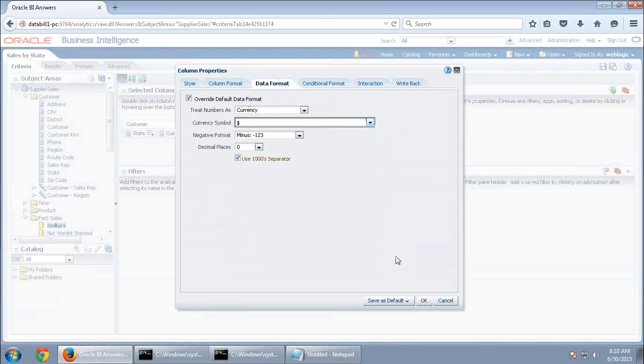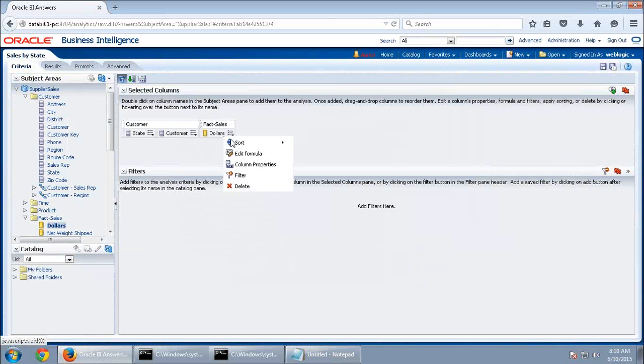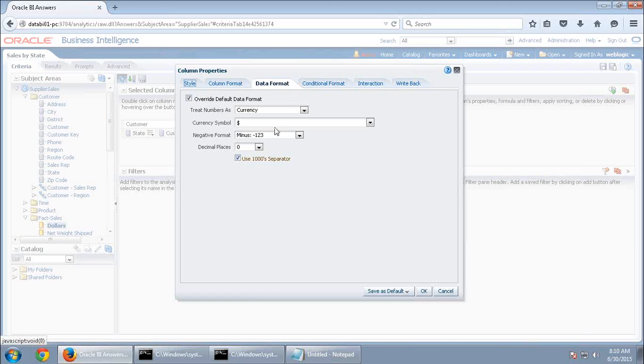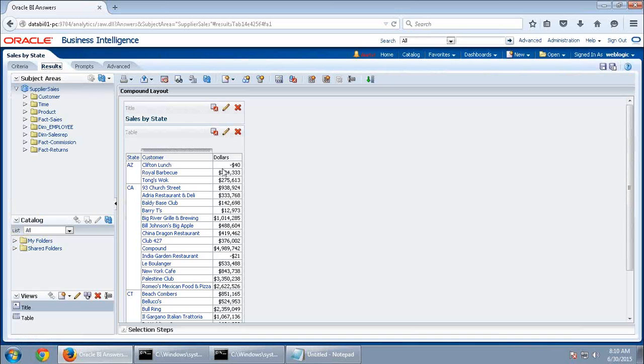Currency, dollar, click OK. Now you go and save it there. Column properties, save as system wide default for this one. Click on results, you get dollars. And just let us observe how to create this one.